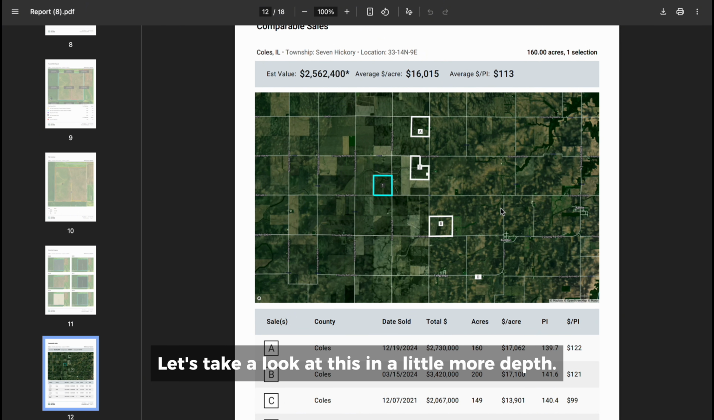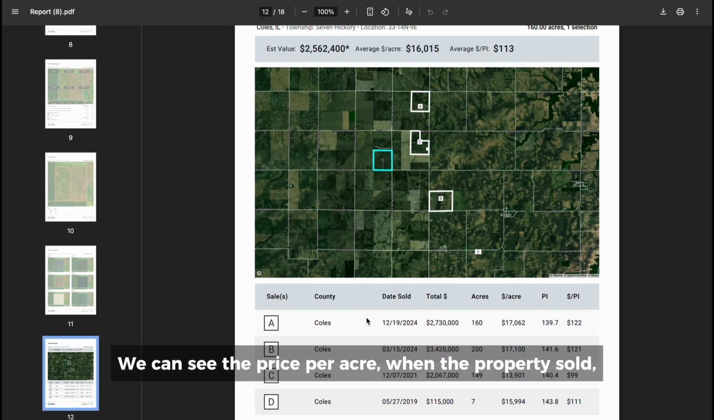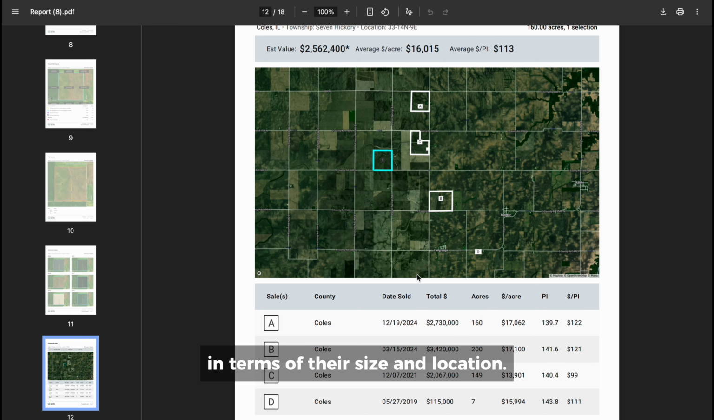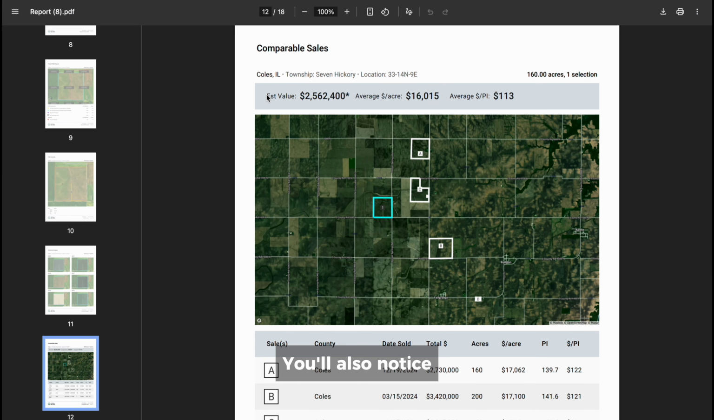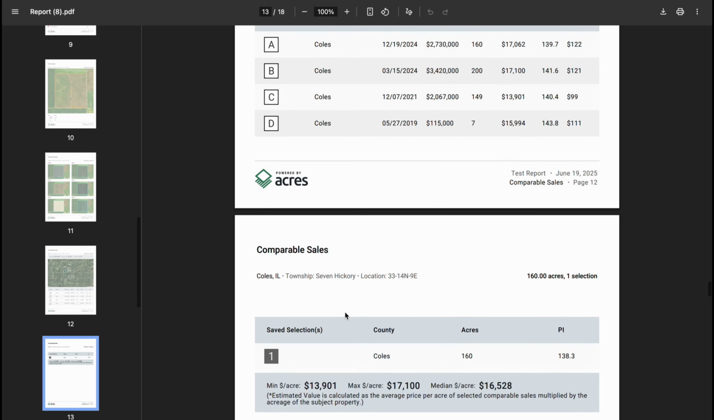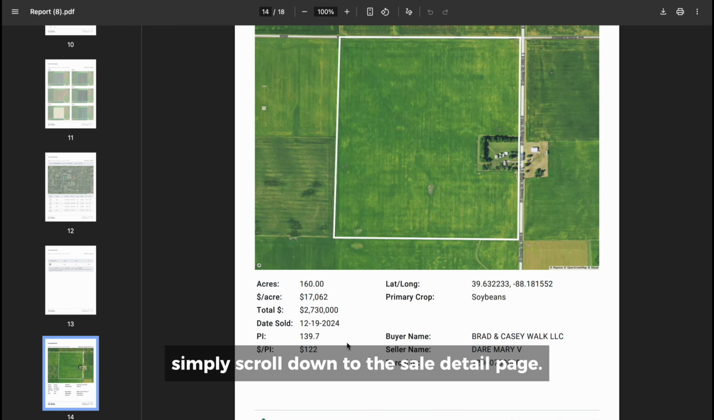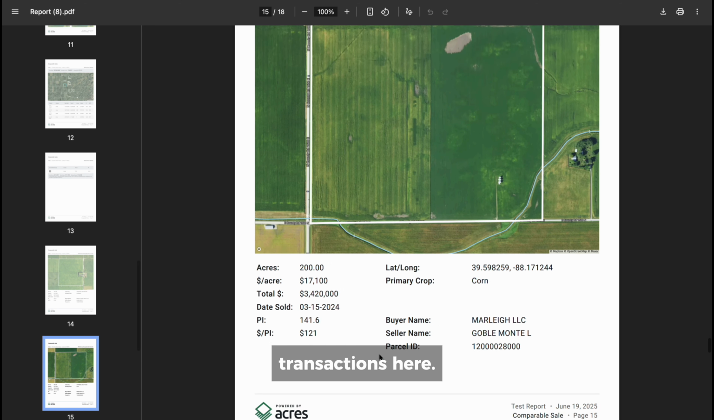Let's take a look at this in a little more depth. Here we have all the sales that we selected around our subject property. We can see the price per acre, when the property sold, and some more information about those properties in terms of their size and location. You'll also notice an estimated value for your subject property here at the top. This allows you to take the average prices of your sales and come up with an automatic value for your property. If you want more detail on the sales that you've included in your report, simply scroll down to the sale detail page. You'll see more information about each of those transactions here.